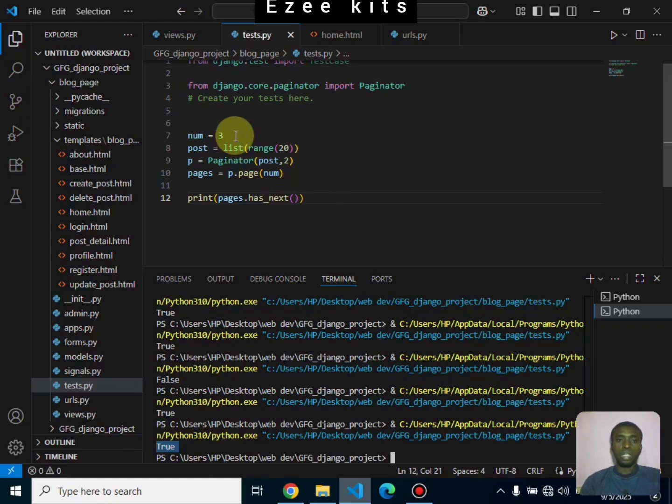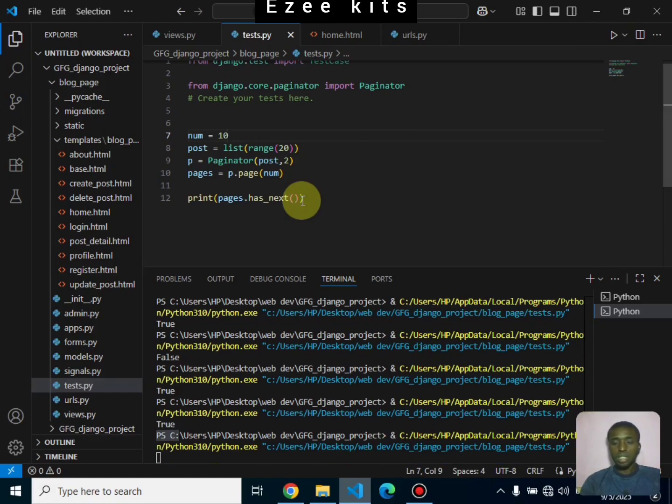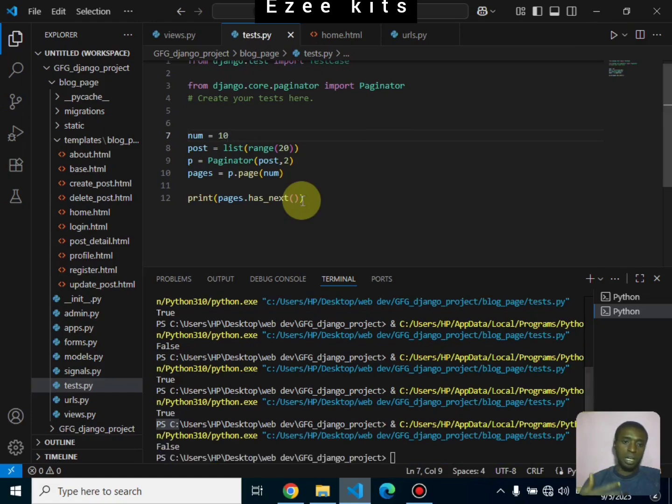But if we go to 10, let's say we're on page 10, and then we try to run this, definitely it's going to give us false. Now we are going to try to get the previous page number. Let's say we want to get the previous page number. Let's set it back to 3.